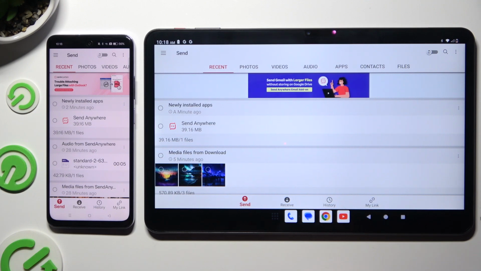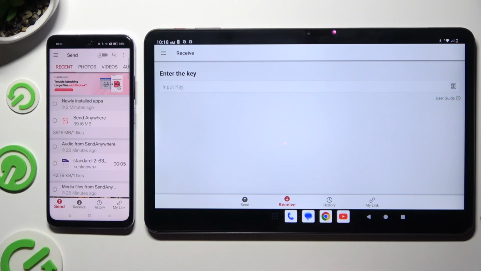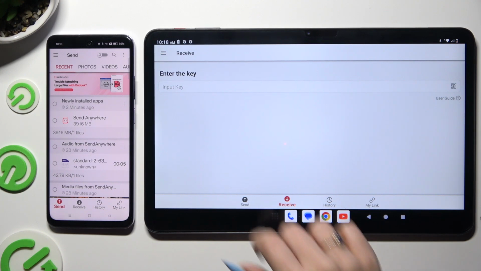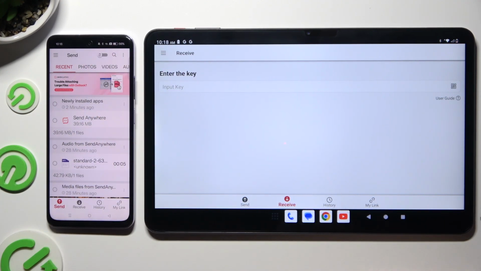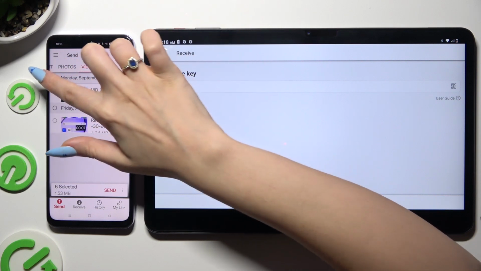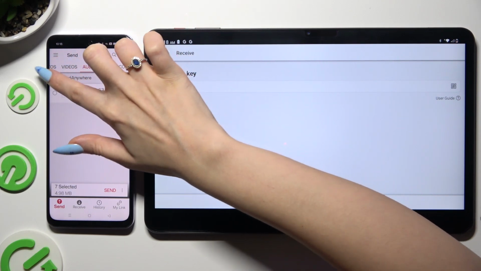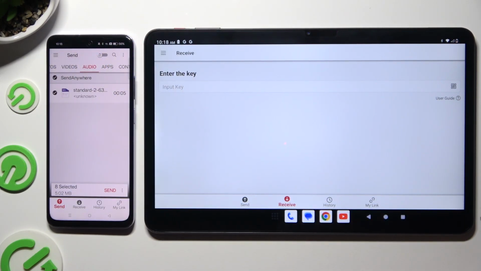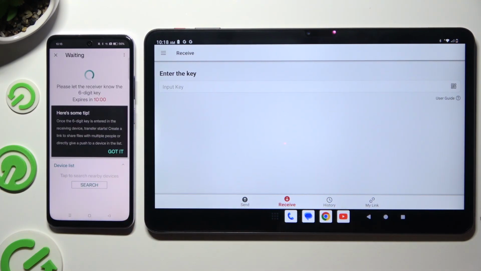Then Receive right next to Send at the bottom of T60. Also on Oppo, using all of those categories at the top, select multiple files to transfer. I will go with only a couple just for example. When you finish, hit Send next to selected at the bottom.